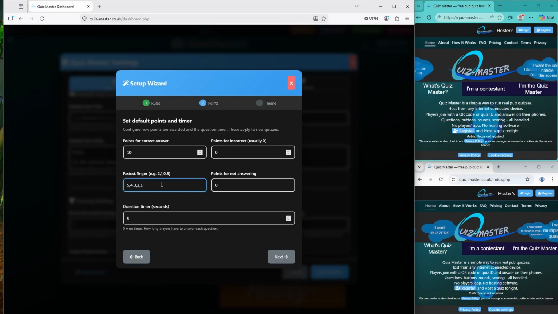This is especially useful with really easy quizzes. It allows you to always have a winner, no matter how easy the quiz is. Points for not answering. This is a way to penalize or reward people for not answering at all. I use this hand in hand with points for incorrect to annoy contestants, but for most quizzes you won't set it. Question timer. I tend to always set this as 30 seconds.